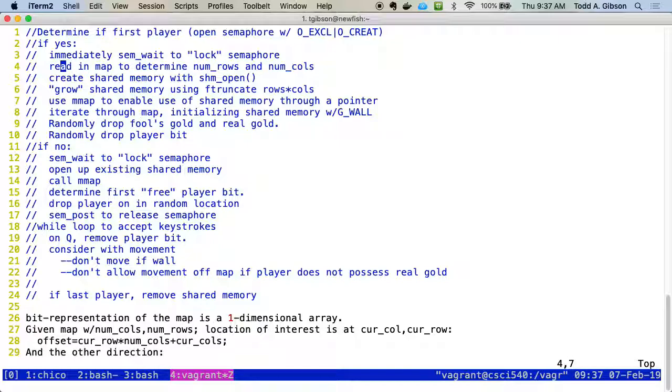Now you're going to read in the text file map. You're going to create the shared memory with shm_open. You're going to grow it using ftruncate. Then you're going to use mmap so that you no longer have to use file commands for reading and writing to the shared memory. Now you can use it like a character pointer and just as you would access a character array. In essence, it's an array of bytes that you're going to be flipping bits on, right?